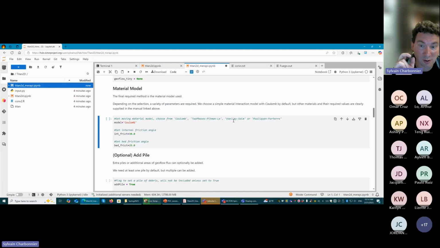The Voellmy, remember, is the Coulomb plus a squared velocity term, like a turbulent term added to it. And then the Pouliquen-Forterre is the Coulomb with a term that changes based on the flow depth and the slope angle. So you allow the friction angle to change whether you're on a high slope angle or a low slope angle, and the same for a thick flow or a thin flow.